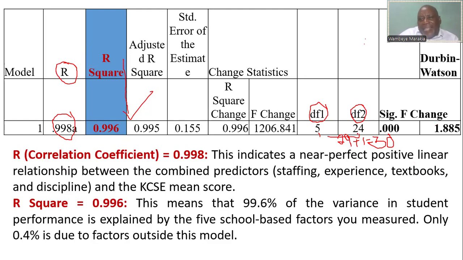Then we have the most important part, the significant part. You have to read that part very carefully. The significant part. Then we have the Durbin-Watson value here. We have talked about it, and you see the importance of this value down here.